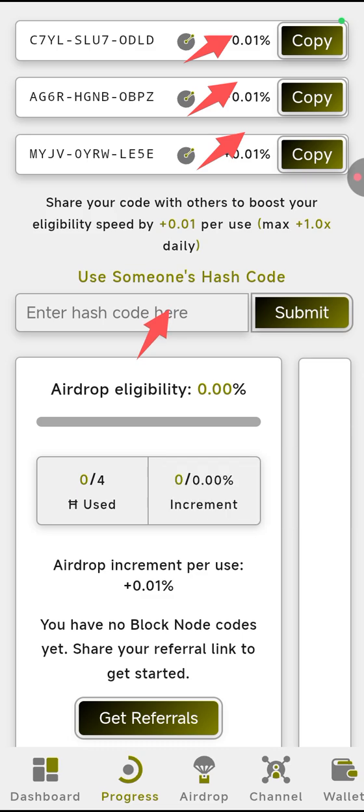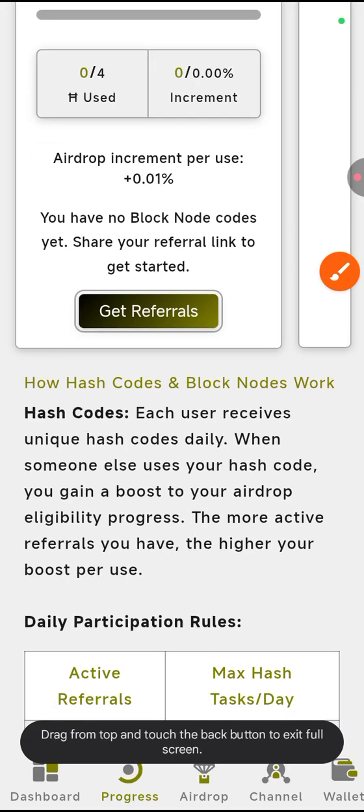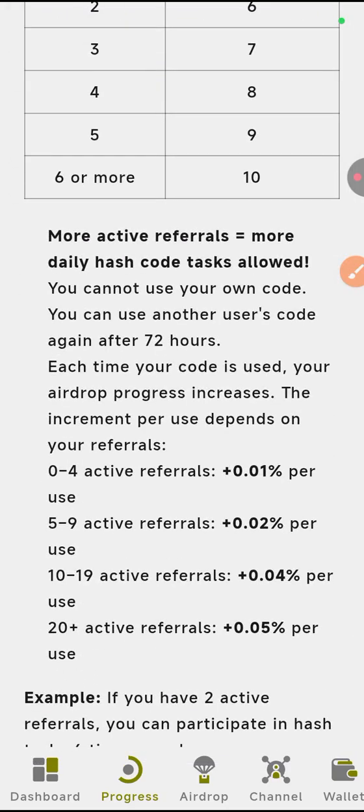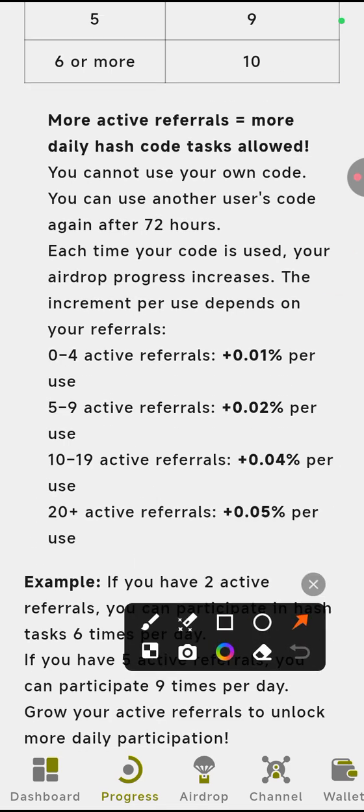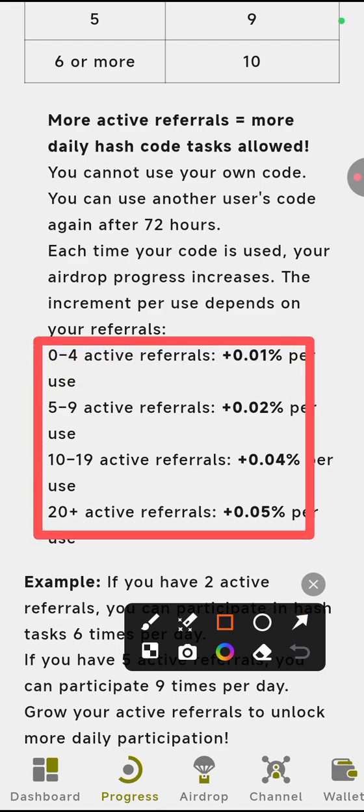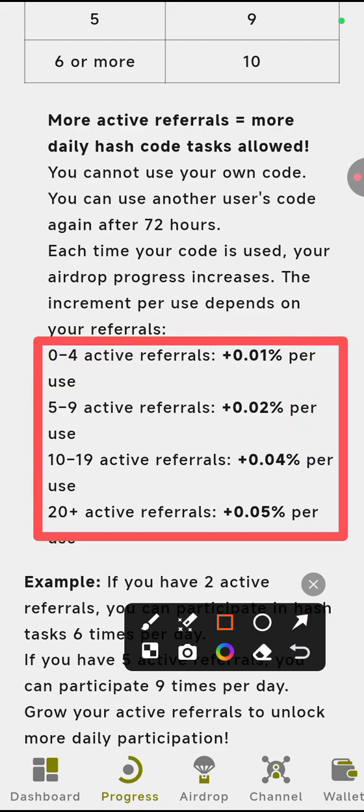So now let me take us to how this hash rate works. Look at what it wrote here. So if you have 0 to 4 active referrals, if you use each of these hash rates, you'll be getting 0.01% per use. So anytime you use the hash code, 0.01% will be added to your mining rate.